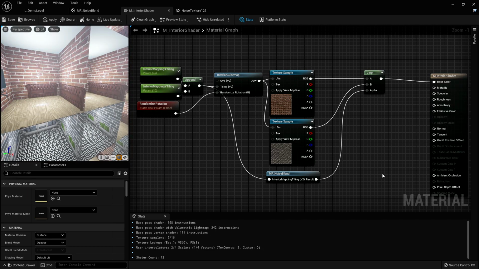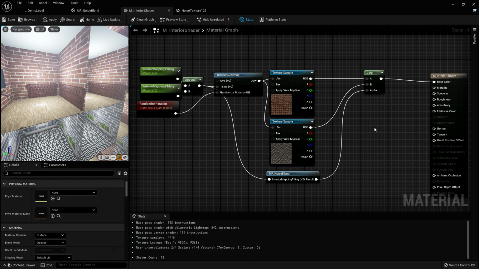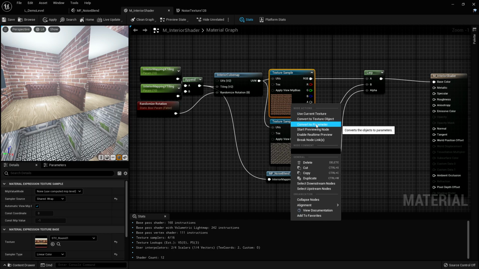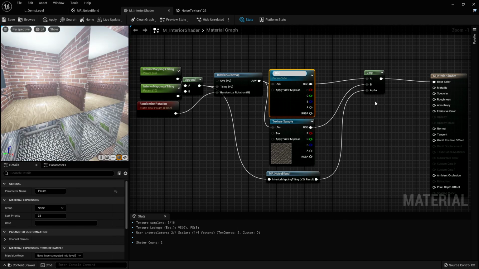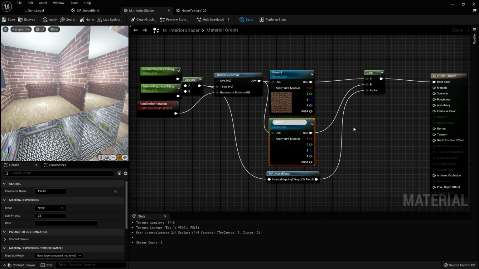We can go ahead and clean up our graph one more time so it's easier to add lerp layers. We'll start off by selecting both of the texture samplers we currently have and changing their sampler source from texture asset to shared wrap, so they all use the same texture sampler. We can also convert these texture samplers into parameters, so we can easily change them in our material instance. Let's right click on the first texture sampler and click on convert to parameter. We're going to call this room 1. We can also do the same for the second texture sampler. Click on that, convert to parameter, but instead we'll call this room 2.